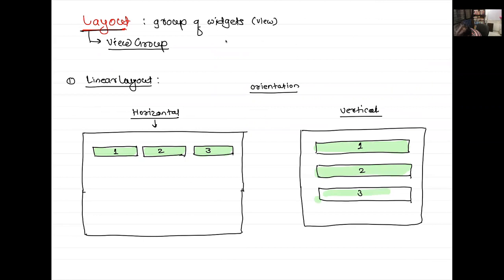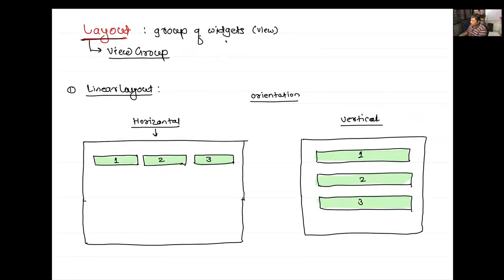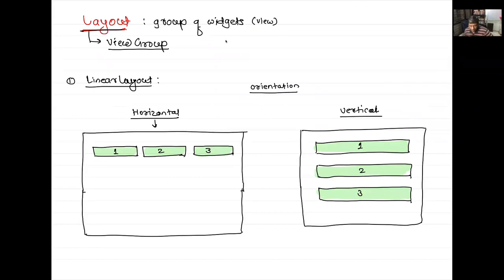I'll show you a practical example. You can get it immediately. See what I'm trying to show you here. This is called a vertical orientation, and this is called a horizontal orientation. Do you see the difference between them? One is putting all of these child views horizontally, and the other one is putting them in vertical order.